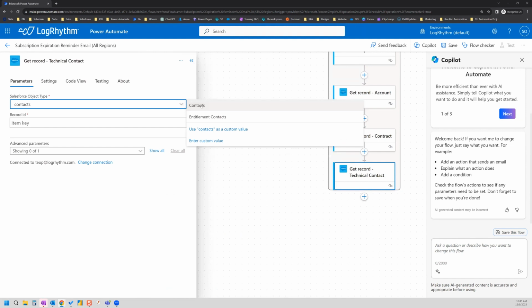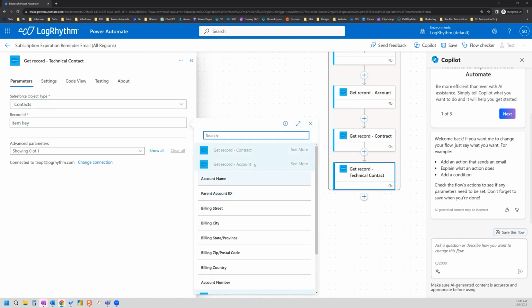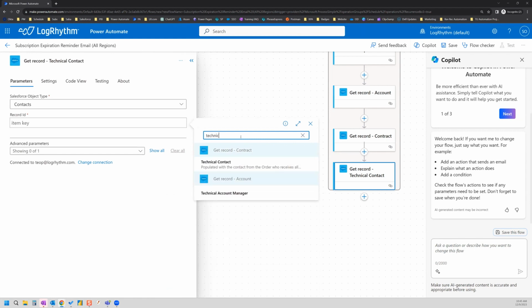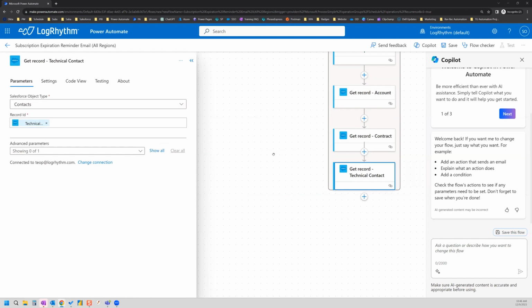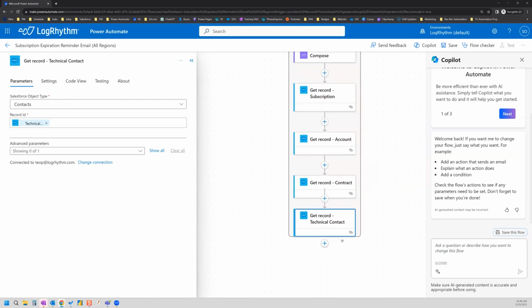So we type in contacts and we grab contacts, dynamic content again, and then we might be able to find it if we search technical. Yes, there it is. So under get record contract, because this is the technical contact related to the contract. So we select that one. And once again, it added it in there all nice, just like we want it to.